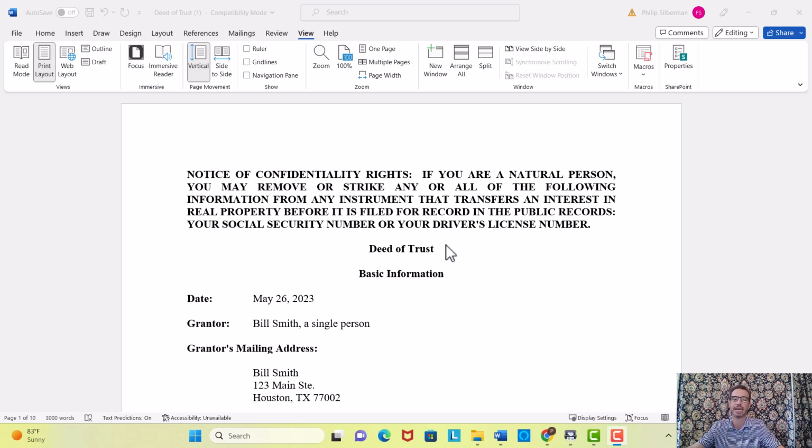So you typically have the warranty deed with the vendor's lien. Then you've got the promissory note, and then you've got the deed of trust. And today we're going over the deed of trust. So let's get started. First thing, notice of confidentiality rights. This notice should go on almost all real property record filings to be recorded.